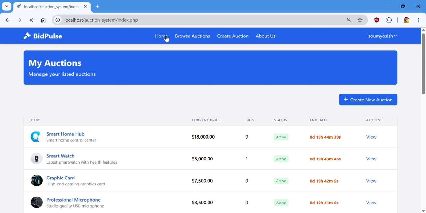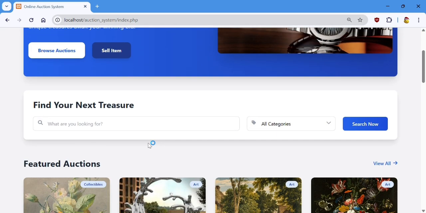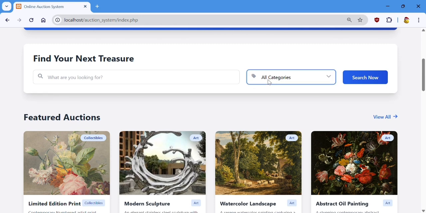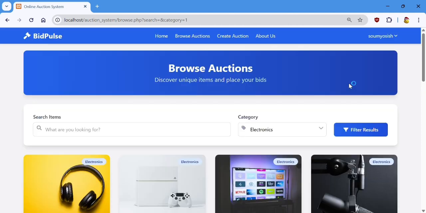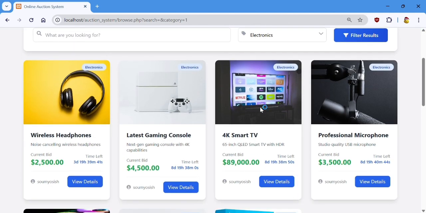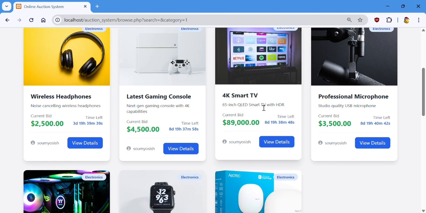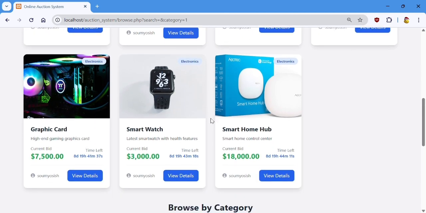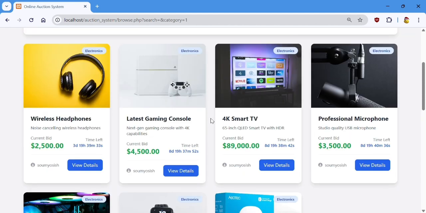Let's come to the home page again. So there is an extra feature in the category section. You can select your category and filter from it. You don't want to scroll through all the categories. Suppose we are choosing electronics from all the categories. After selecting it, you need to click on the search now button. As soon as you click on the search now button, it will take you to the electronics category page where you will get all the items present in the bid section on which you can place your bid.